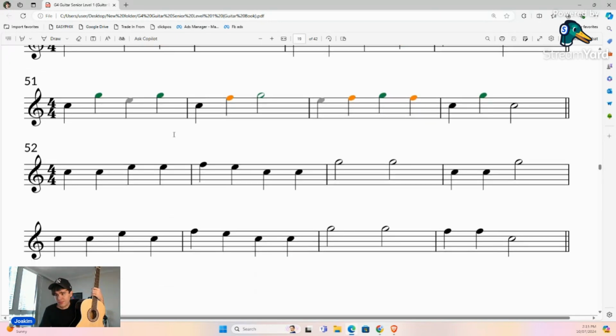Now let's look at 51. So now we're starting to add more notes in one exercise. You can see here now it's a lot of notes happening at the same time. So let's just go through the notes first. Let's try to read the notes first.